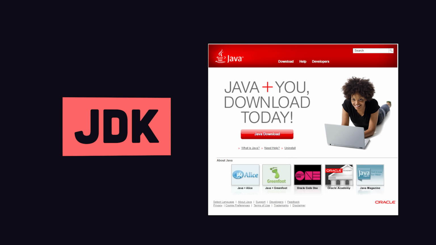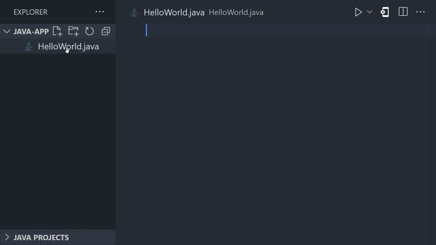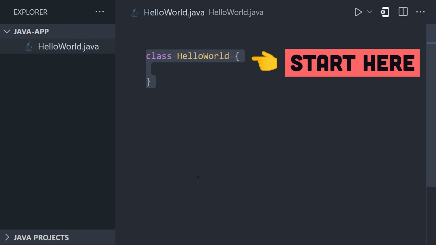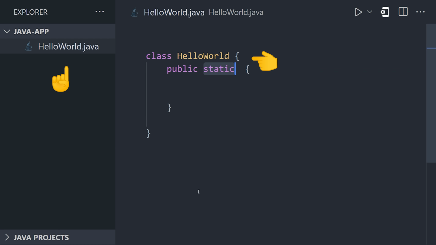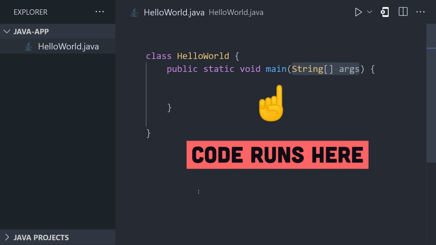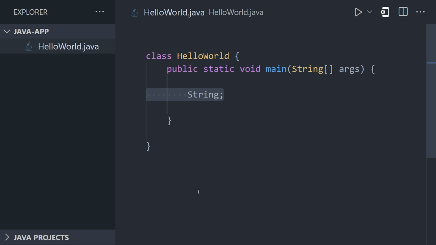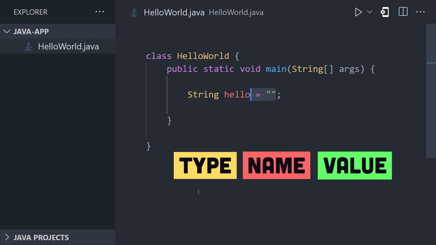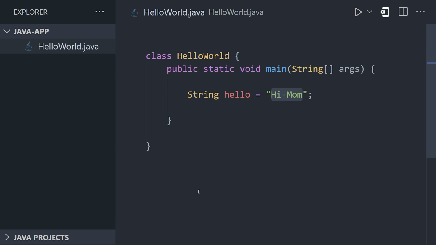To get started, install the Java Development Kit, or JDK, then create a file ending in .java. Every Java program starts with a class name, which should also match the file name. The class is required to have a main method. This is where your code will start executing. Inside the method, define a variable by starting with a type followed by a name and value. We can then print it to the standard output using the built-in system class.